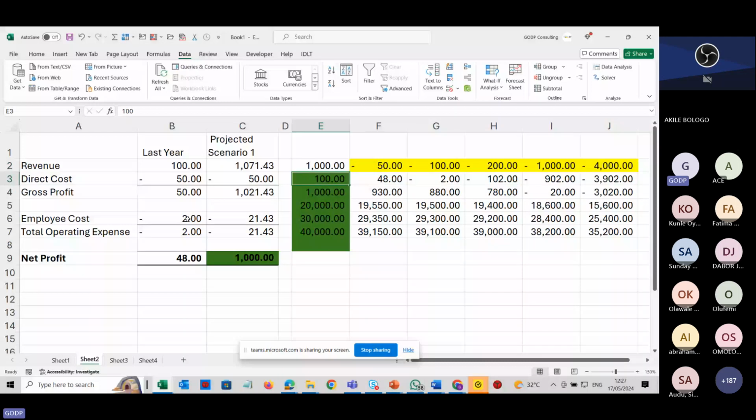So this is now saying when revenue is 20,000 and direct cost is 50, the net profit will be 19,550. So it has created 25 scenarios. That means rather than doing projected scenario 1, projected scenario 2, until 25, all of the 25 results are here. Any questions?